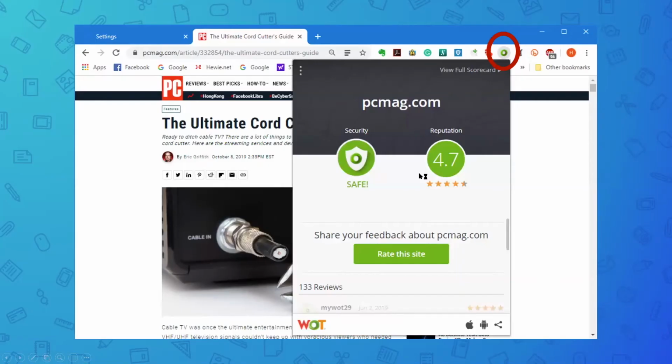Another one I use is called the WOT, or the World of Trust, and it has user ratings for websites.